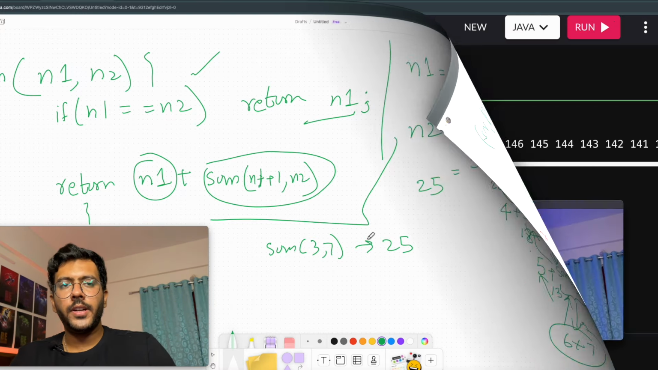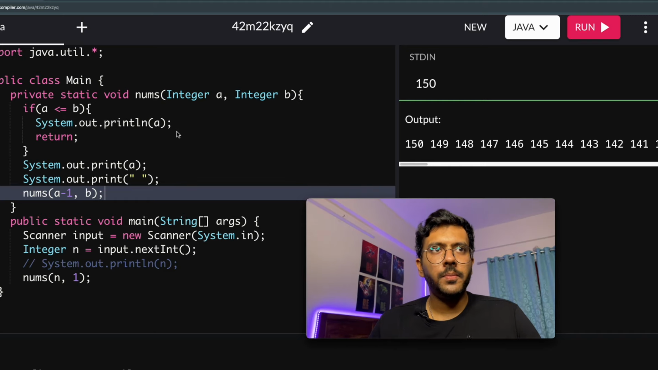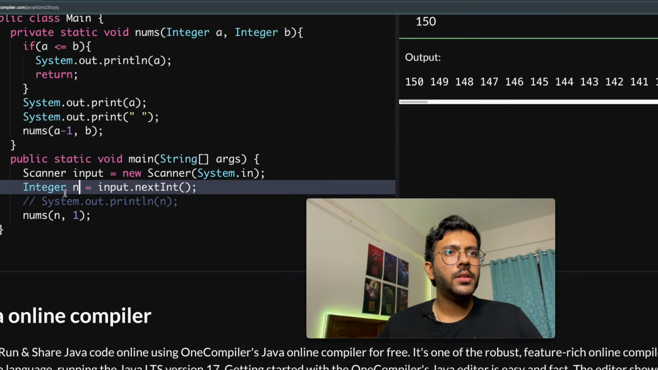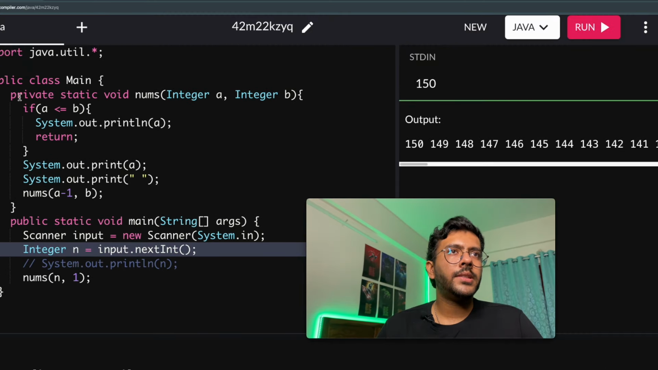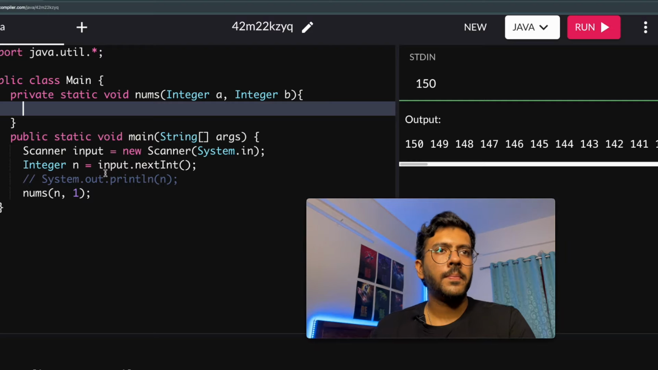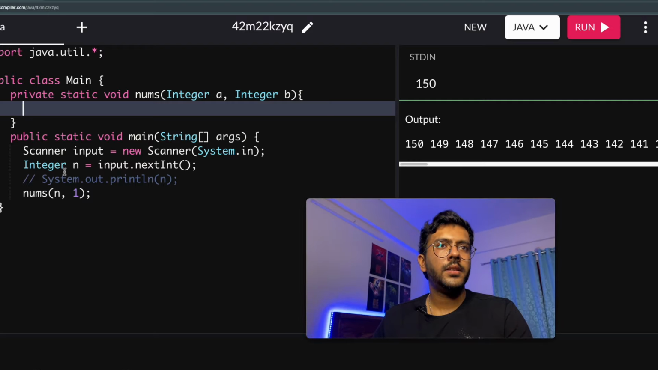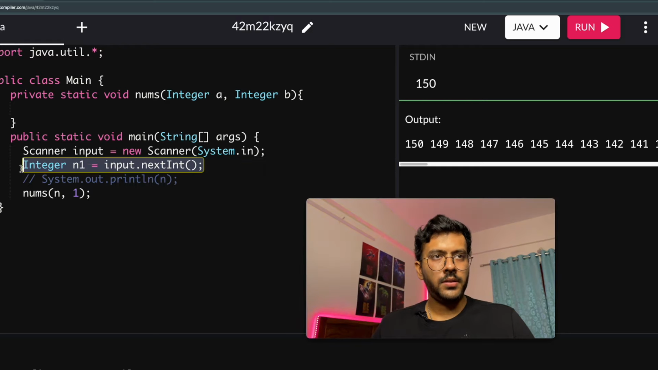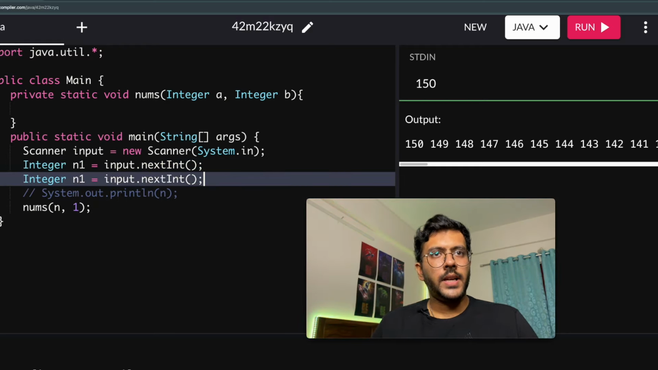Now let's code for it in Java. Now I need to take two inputs, n1 and n2. We'll modify the existing code. Let me do this. I will just delete this. And I need to take two inputs, n1 and n2.